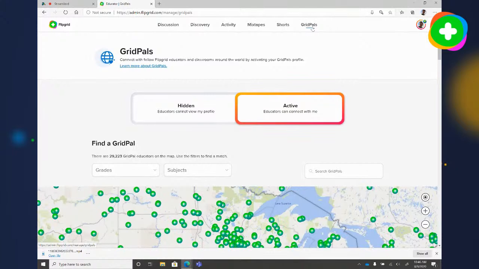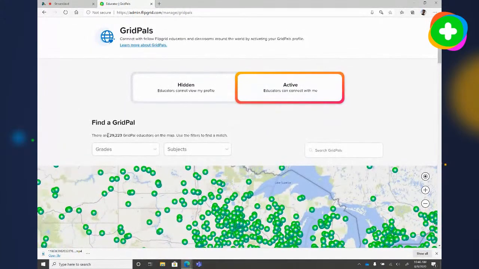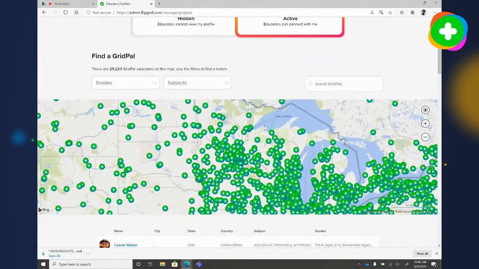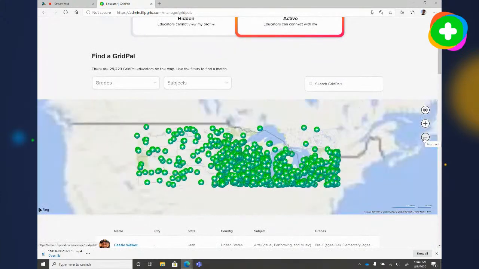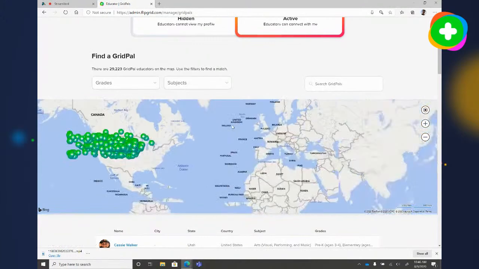But what Grid Pals is, is being able to connect with other educators using Flipgrid across the world. You'll see a little tab that shows 29,000 Grid Pals that are already activated and looking to connect with other educators. The way that I would describe Grid Pals is like pen pals on steroids. It gives you the ability to bring in class collaboration with different classes, whether in the same state or city or maybe different countries.